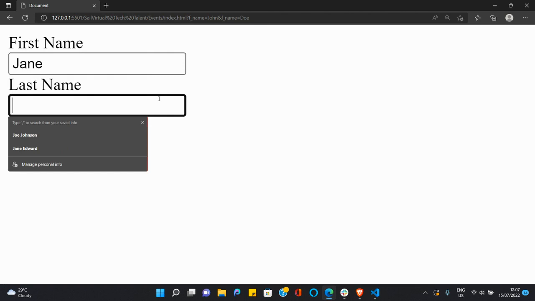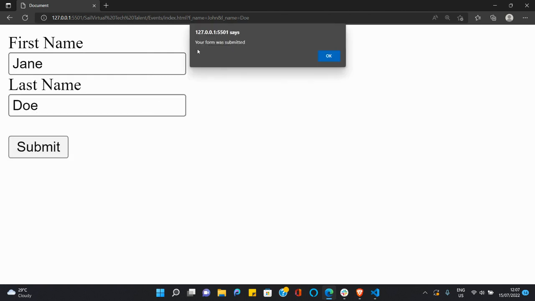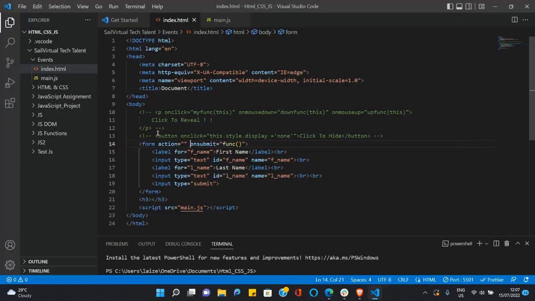Jane Doe. Form was submitted. Okay, so this works. Next one I'll be doing will be the on reset. And I said this particular one will reset the entire form irrespective of whatever you've typed in. So I'll duplicate some of this.